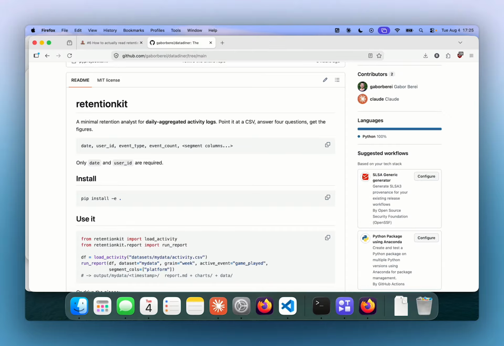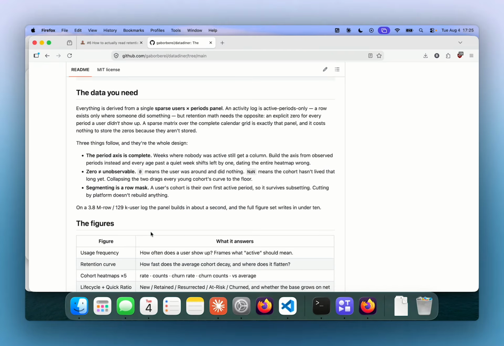Once the data is loaded, the first step is to check its sparsity. Many event datasets are sparse because users only generate events on the days or weeks when they are active. This becomes a problem when calculating weekly or monthly retention because missing weeks don't necessarily mean a user has churned. They may simply have had no recorded events during that period. The package fills the missing time periods, creating a continuous user timeline. This ensures that the retention calculations are accurate before any visualizations are generated.